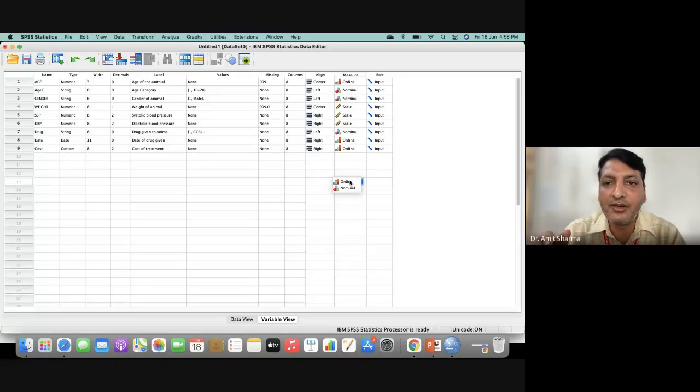Scale will be given to those variables where we have some sort of measurement unit along with the data. For example, with weight we have a measurement unit. We can measure the weight of the patient or the weight of the animal in kg, in grams, or in some sort of measurement unit. So for those variables we have to choose scale.